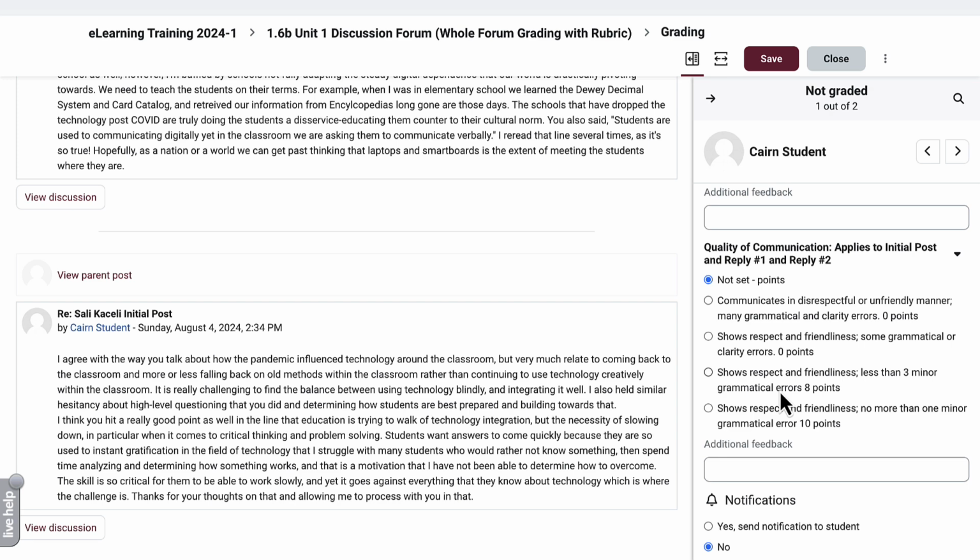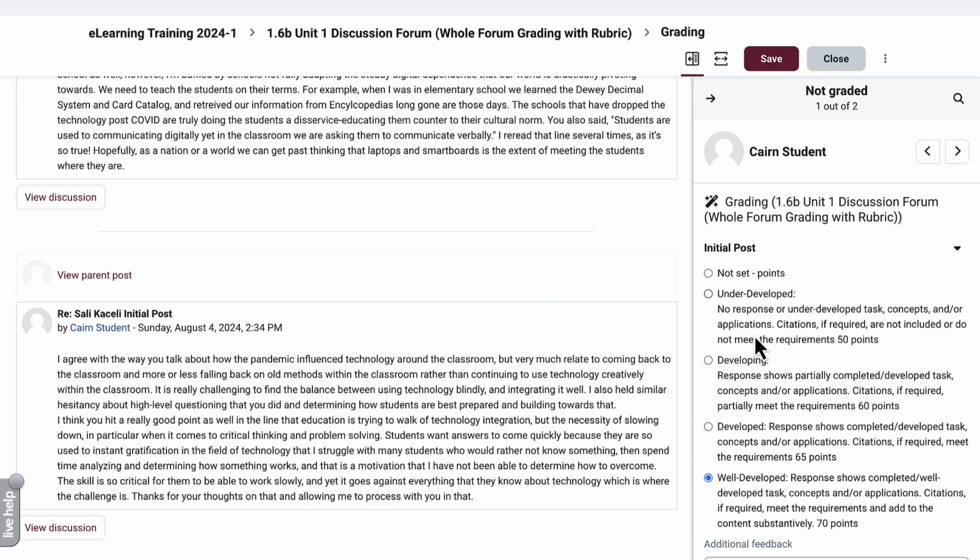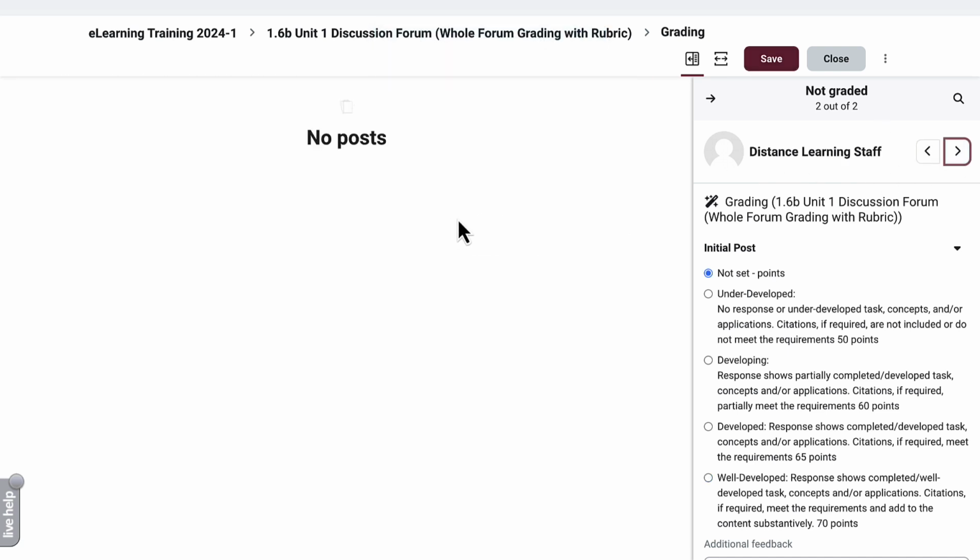And then we move further down to the quality of communication. And the system is going to aggregate all these points, and all you have to do is press Save and move to the next student to grade their work.